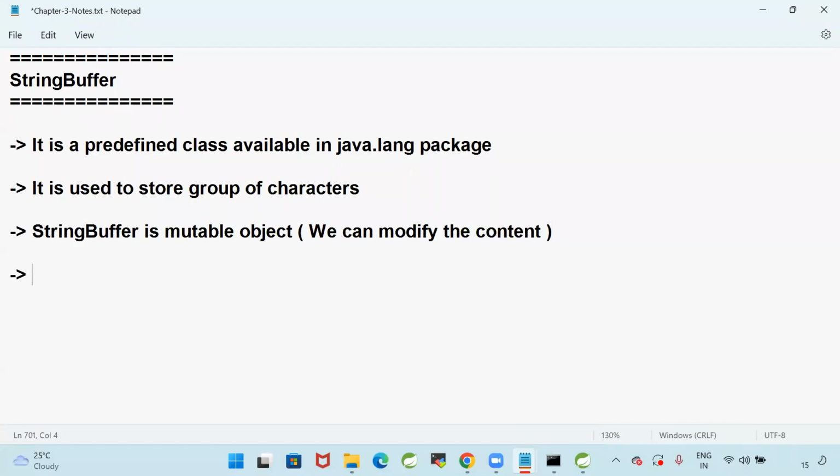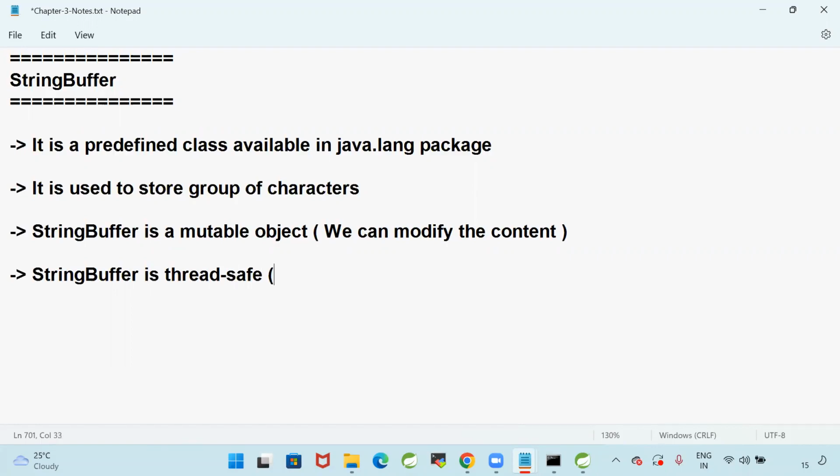And one more benefit is there. What is that? StringBuffer is thread safe. What is the meaning of thread safe? Only one thread can access at a time. StringBuffer is a mutable object, we can modify the content, and the next one, StringBuffer is thread safe. That means only one thread can access at a time.